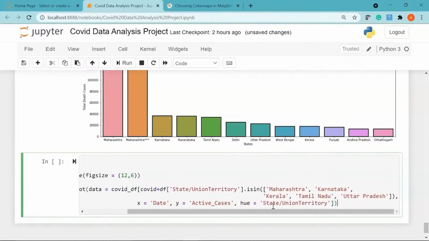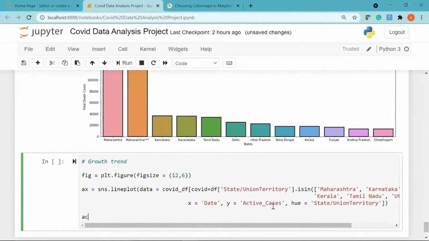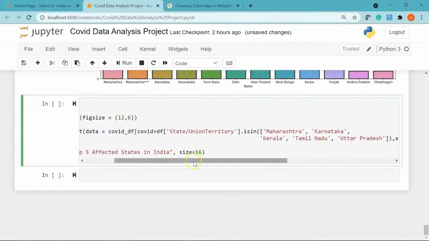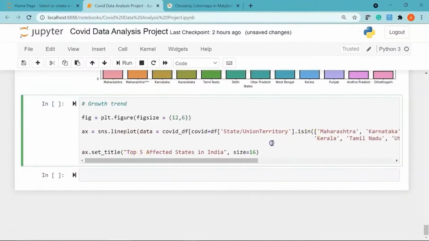Okay, after this I'll say ax.set_title. My title will be top 5 affected states in India. We'll give a size, let's say 16. Alright, okay, this should be size equal to 16, and to make sure everything is fine, let me just move it to the above line. Okay, now we'll run it.